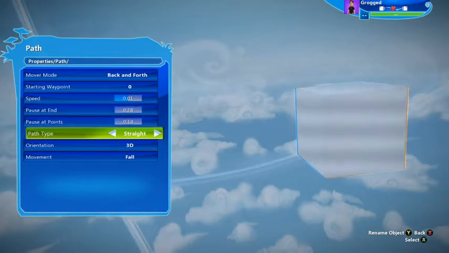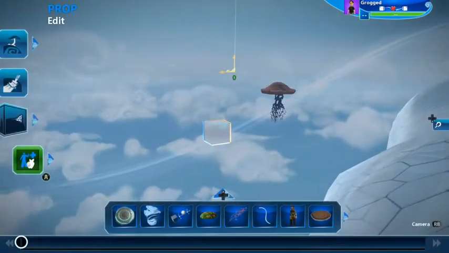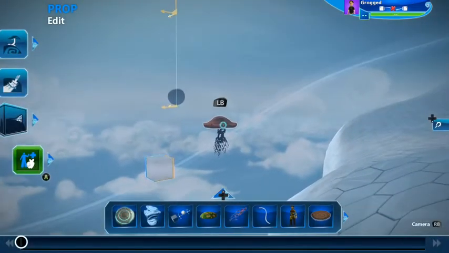Path type is straight, 3D orientation, and I've set the movement to fall. Obviously there's others like smooth or elastic. Again, play about with this to get the effect that you want for your jellyfish. And here is my jellyfish.